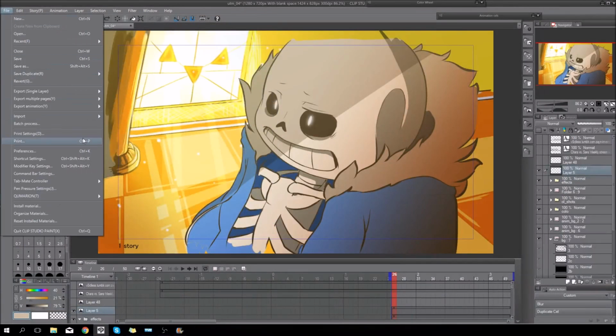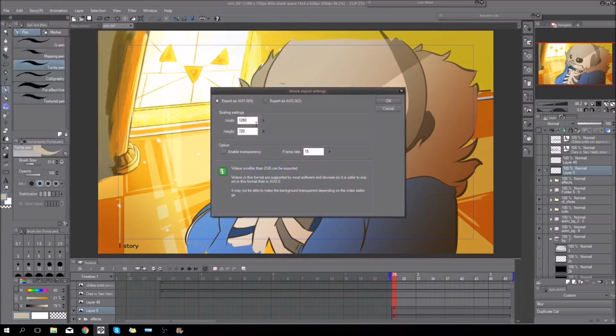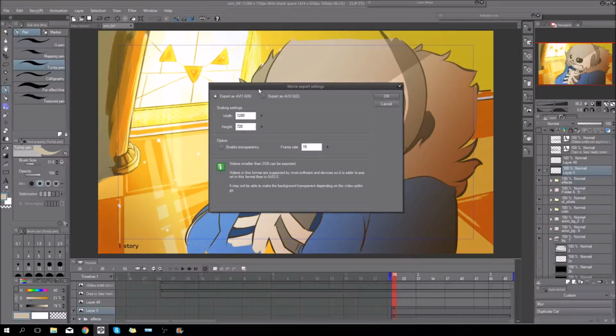Also, I can export it as a movie. There. And in the movie settings, I read that you want it exported as AVI. I don't exactly know why. You'd have to Google it. And it says if the file is smaller than 2 GB it can be exported. That usually should be how it should be. Yeah, I can export it really big. Now my settings are gone. Going back here.